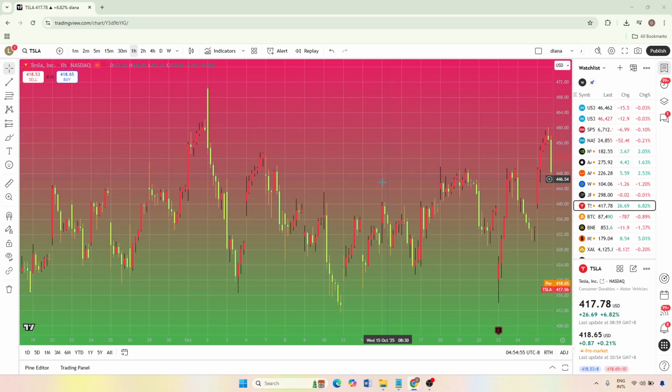First, make sure you're logged into your TradingView account and you have a chart open. It can be any market or time frame. The process is the same.